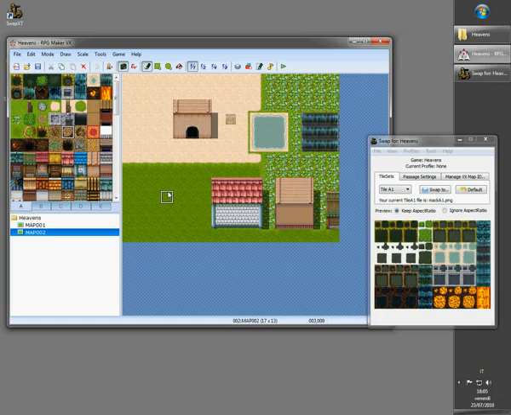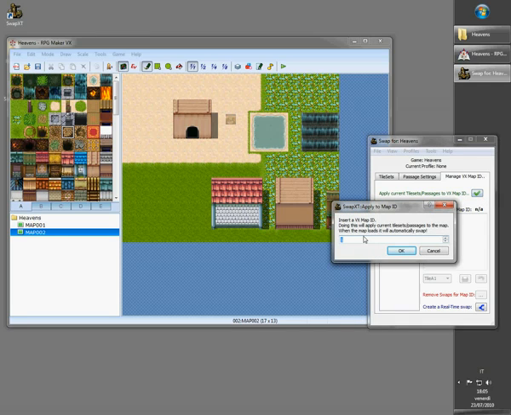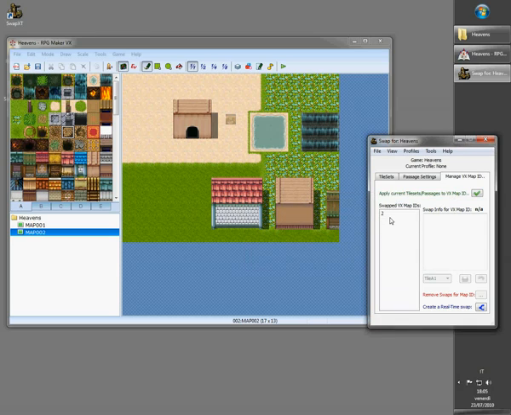So now that I have swapped the tiles in the VX editor, I actually must apply what I want to the VX game. How do I do this? You click on the third tab and you click on this button, apply current tile sets passages to VX map ID. It prompts you to insert a VX map ID. Since we want map ID 2 to swap, you put number 2, and there we go. Over here we have all the lists of the map IDs, currently only 2, and inside you can see the information.